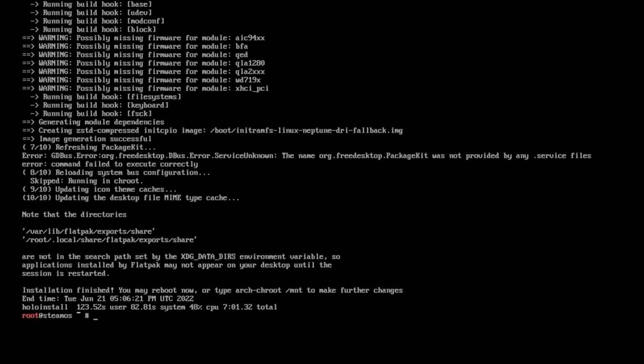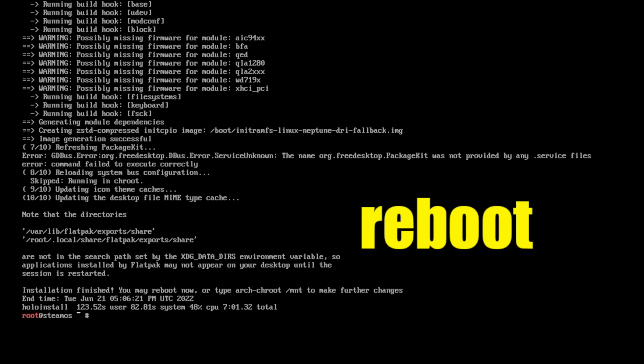The installation is now finished. We can reboot the system by typing reboot. We're going to go ahead and remove that USB drive, and it's going to boot right into SteamOS.